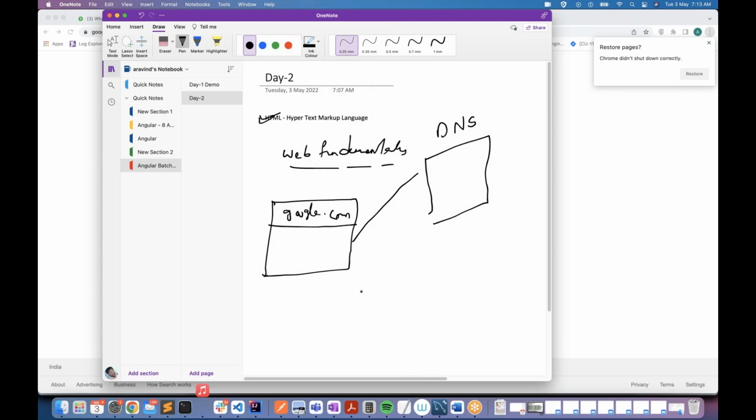The point is, whenever you enter google.com in your browser and press enter, first the browser will connect to DNS. What is DNS all about? DNS will have the mapping of google.com to something called an IP address. Like in your phone you have a name, right?